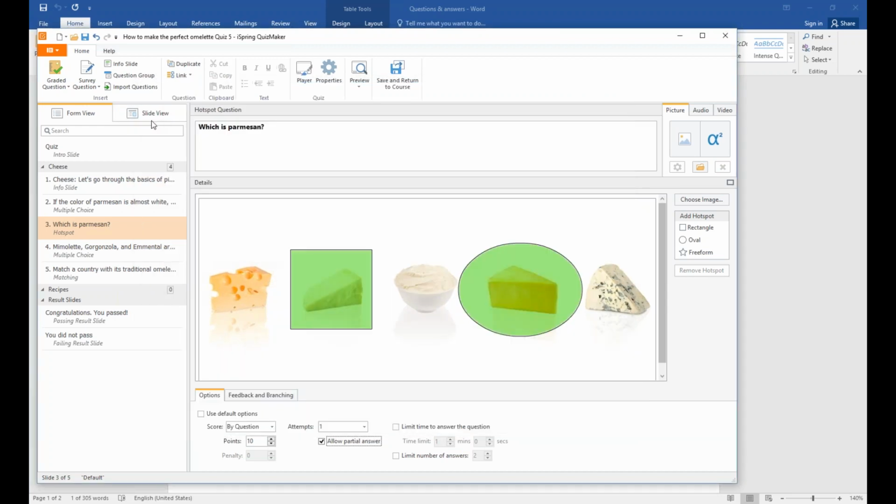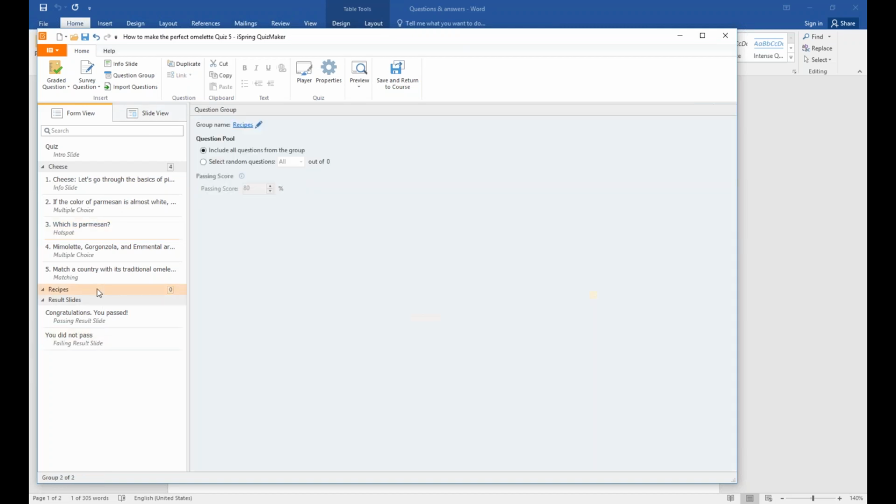Now we close the preview and let's go on. So as I said, on to the second group, recipes. So we just need to click on it. So all the questions and info slide, we'll put it right here. Okay, let's add an intro slide again. Click on info slide.